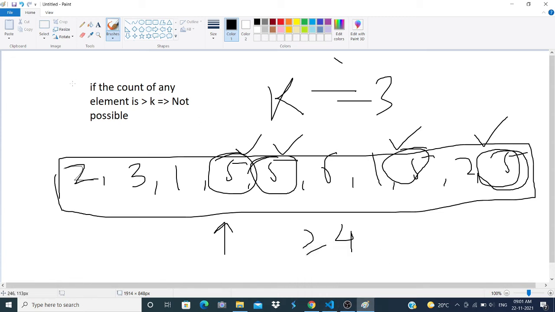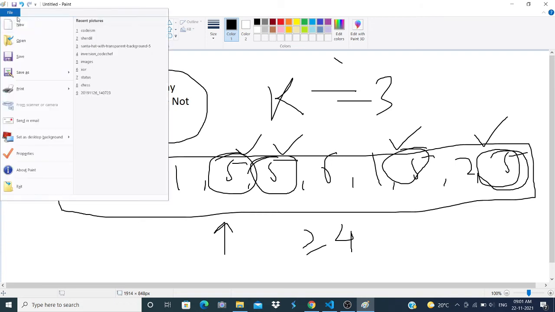So the first thing to be checked is whether the count of any element is greater than k or not, right? If it is greater than k, then the answer is not possible. Otherwise, we can intuitively prove that it is always possible to make such a sequence. Let us think of how.